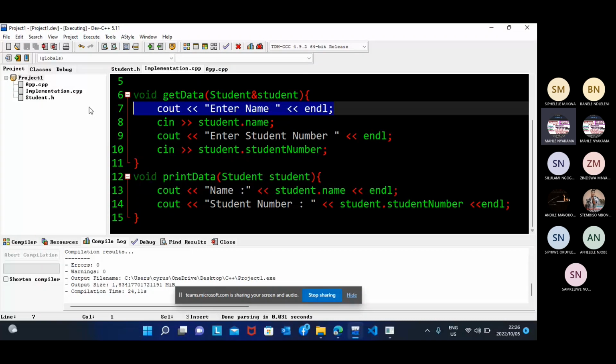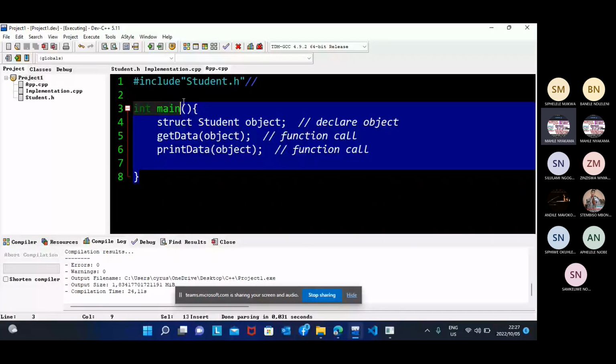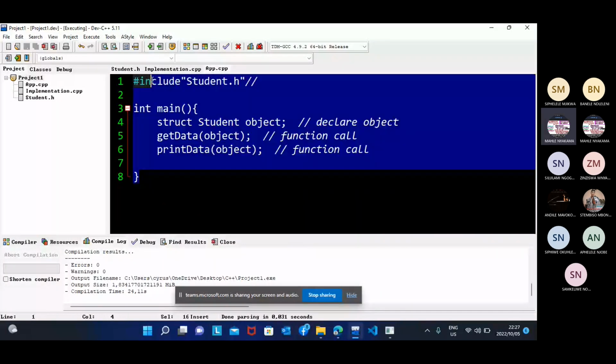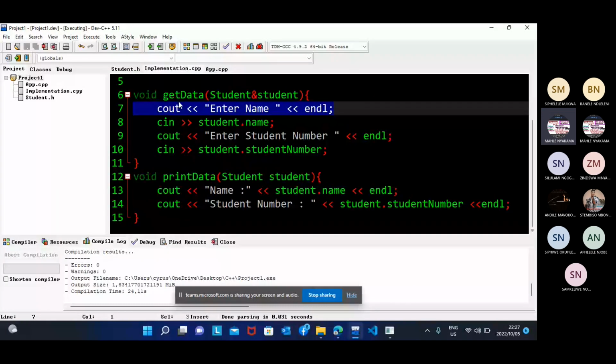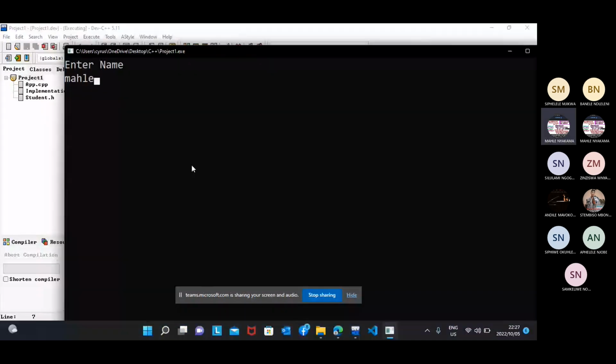I will save the implementation file, compile the main file, compile the function file, and execute. It executes line number 6, then line number 7, and there's a space here where you write your name. You type your name.